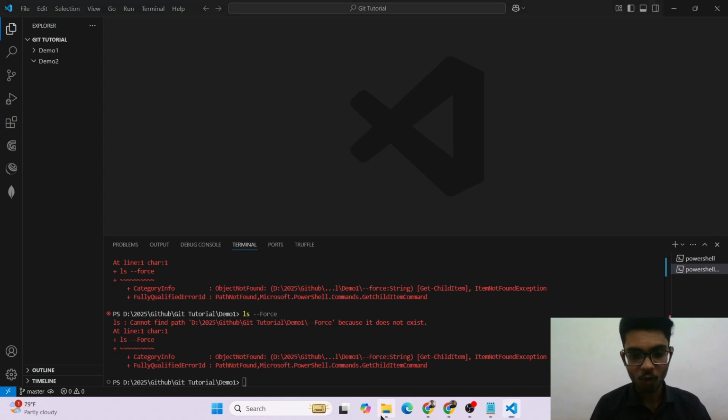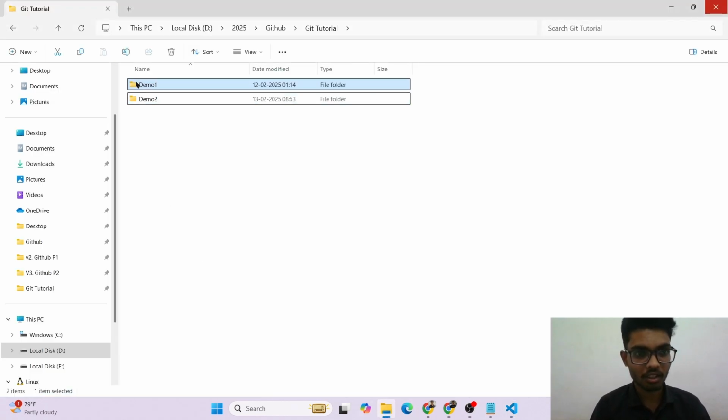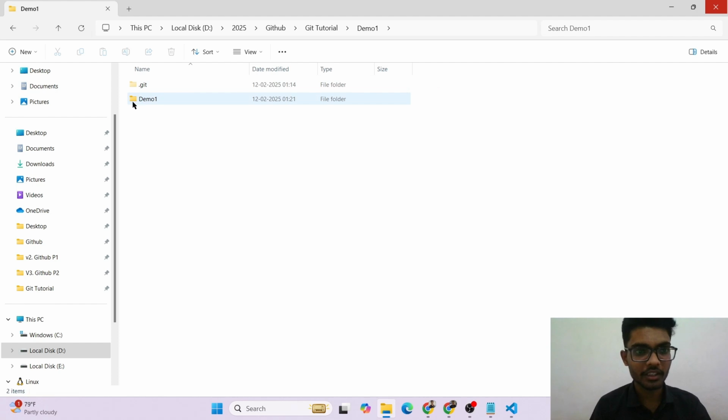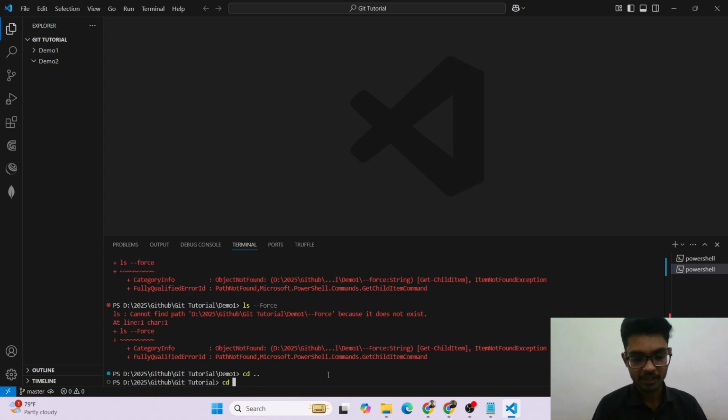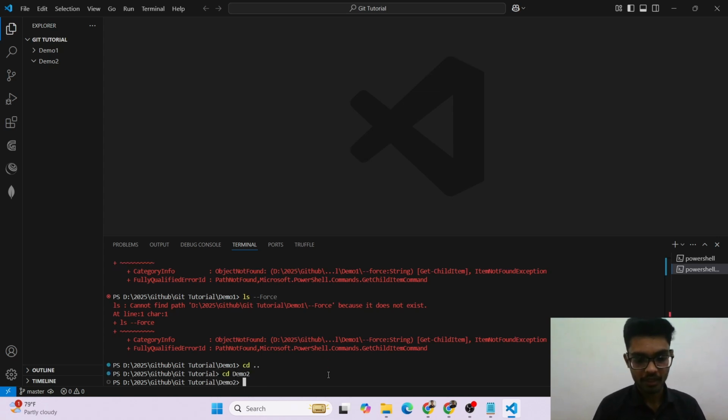If I open that in my file manager, you can see in demo 1 I have this .git file as well. This is a hidden file. Now if I move to demo 2, I will switch to here and cd demo 2, and I will clear my terminal again.